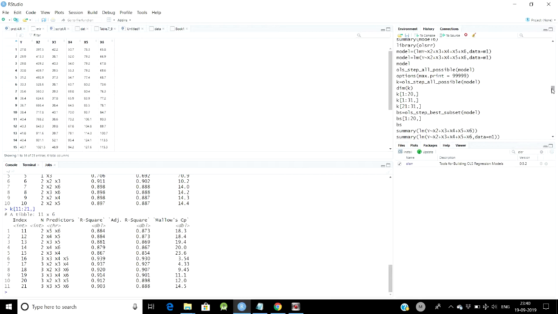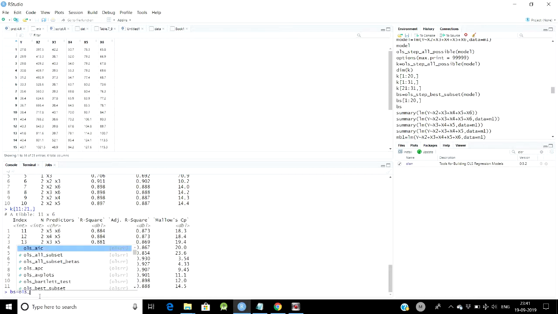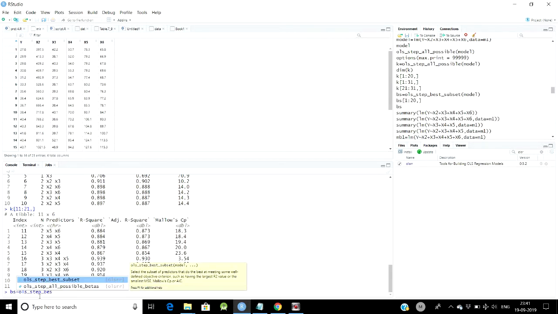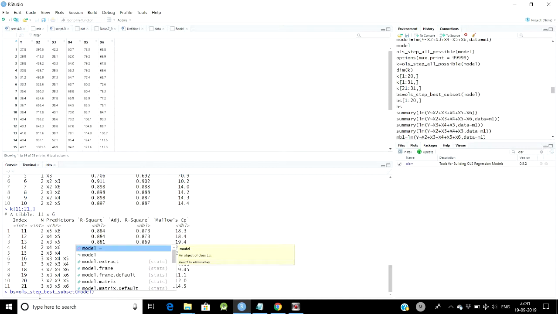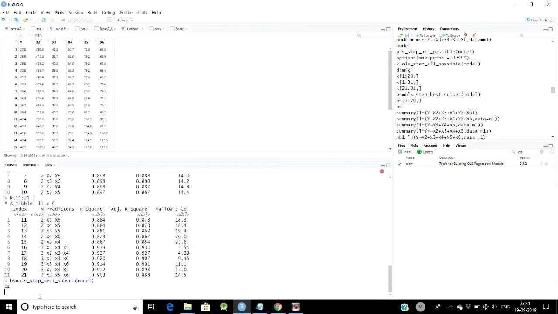So here you can see it has given different combinations, but you don't know which is the best fit model. So for that, give any name you like and assign. I have given BS, for best subset, for example ols_step_best_subset, and you need to assign your model name. Model, just keep okay, and we see.